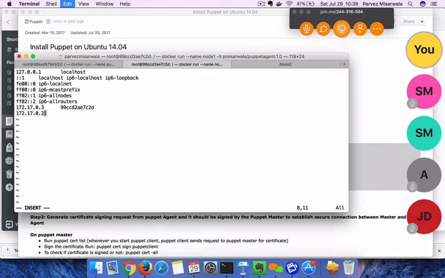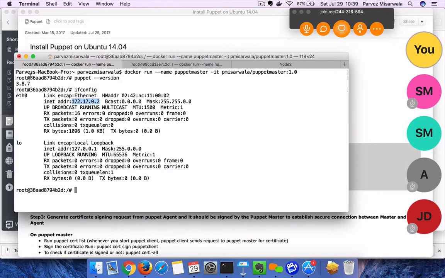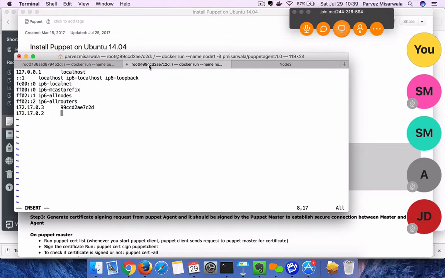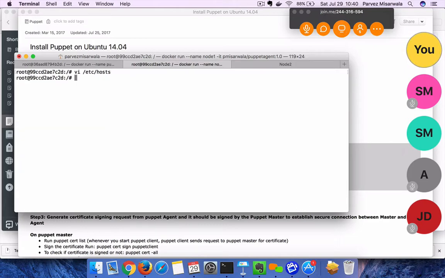insert the IP address, and then the name. So this name I'll take from here. Obviously in your live environment you will have some domain name, or you will have a name called puppet master for the machine. Because this is a Docker container, it gives this name, which is simple to use. So I'll just use this one. Okay, so this hosts file is updated, and now I'll go to vi /etc/.